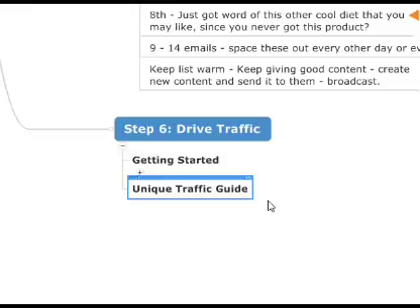Some of them don't necessarily need a list. Some of them are just unique traffic ideas, but none of them require you thinking about Google. You don't have to think about the search engines. And that's the beauty of this system, and this is where the magic happens. You've got your offer set up, you've got your squeeze page.